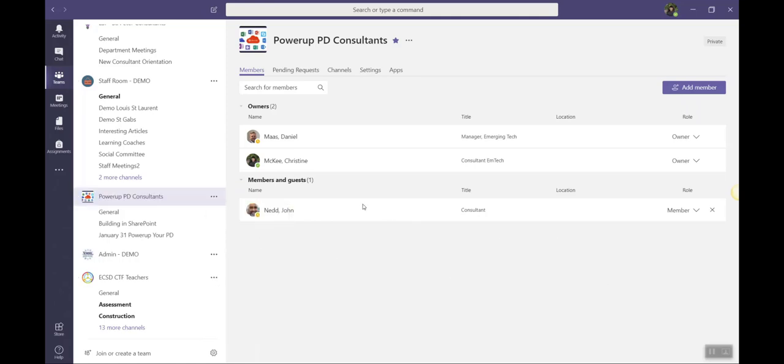Now, members and guests will have next to their role an X. You just simply click this X to remove the member or guest from the team. With an owner, you have to actually click on the dropdown, change their status to member, and then you will be able to remove him or her from the team.